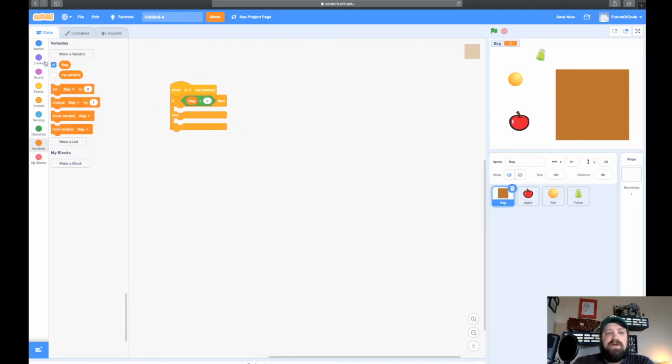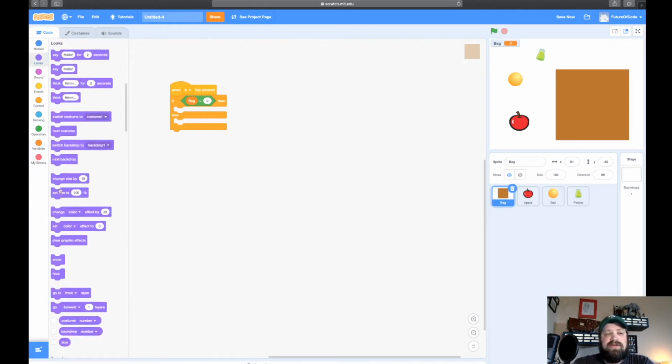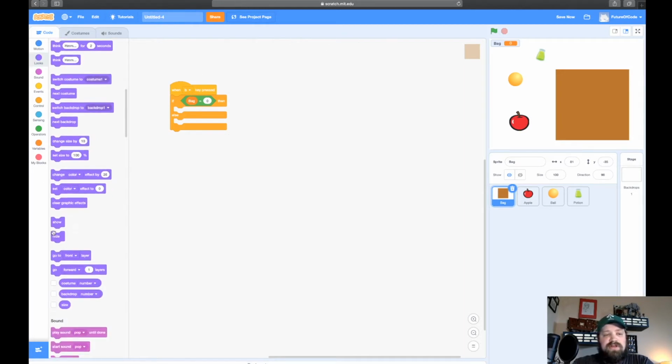So let's go to looks, and we're going to use show and hide. Well, since we know that we're going to hide it if it's equal to 0, we know we're going to need show in our other spot here, since it's the inverse of it, right? So let's show and hide. And like I said, if bag is equal to 0, we're going to hide it. Otherwise, we're going to show it.